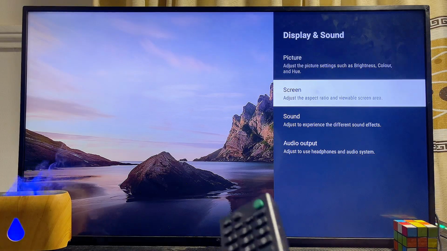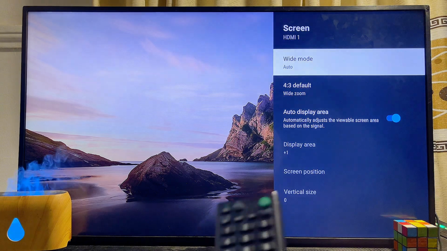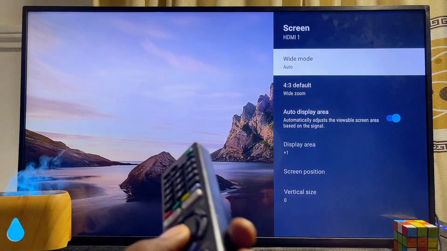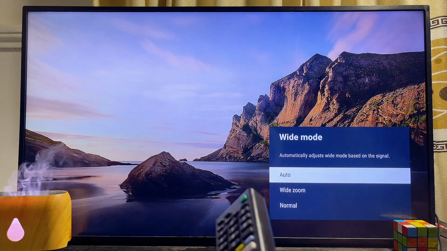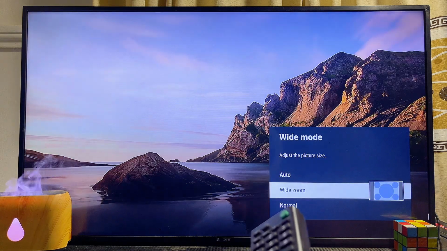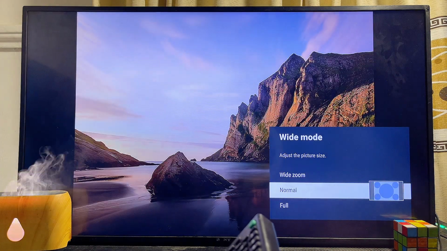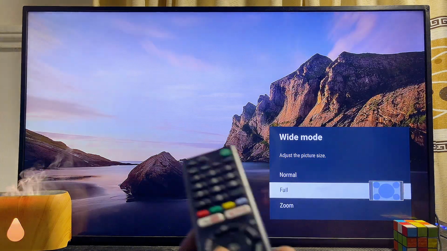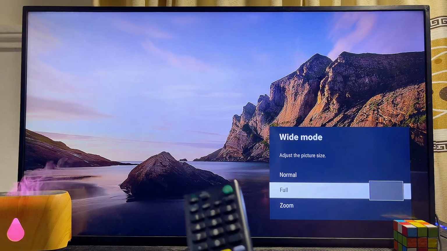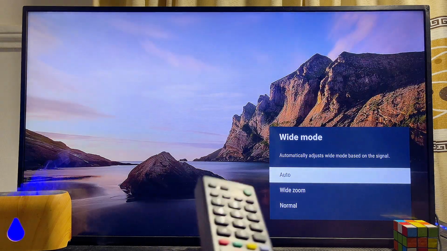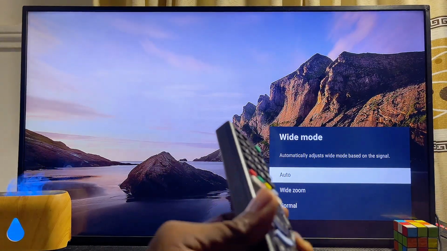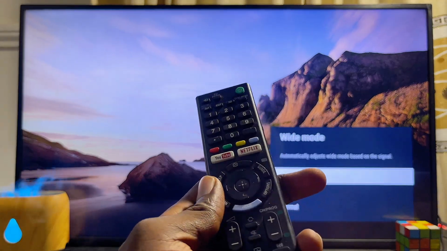Now scrolling down to the screen settings, over here we have the wide, which allows you to change the aspect ratio of your Sony TV. So you can go ahead and select the wide mode and adjust it to wide zoom or normal, or you can just set it to full to automatically fill up the borders of the TV. But generally I would recommend you keep it at auto so that it automatically sets the content you're watching to fill up the TV screen.